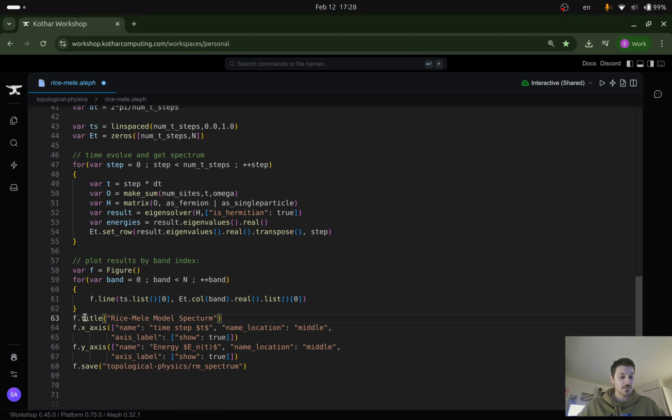We're going to give it a title by just saying the Rice-Mele model spectrum. Pick it how you'd like. And then for the x and y axis, we're going to give it names. We're going to say this is the time step t, and this is the energy en for the y axis. We're going to make the name location occur in the middle. And then here are the axis labels. These are what in matplotlib you'd call the ticks. We're going to show the ticks here.